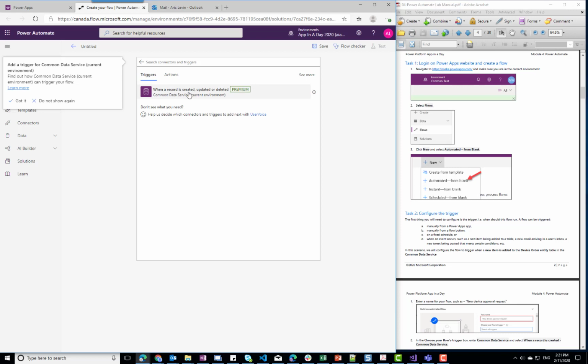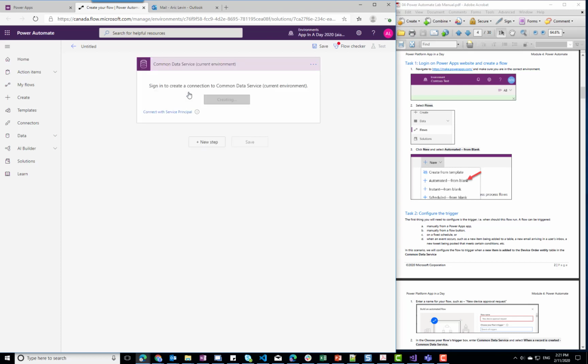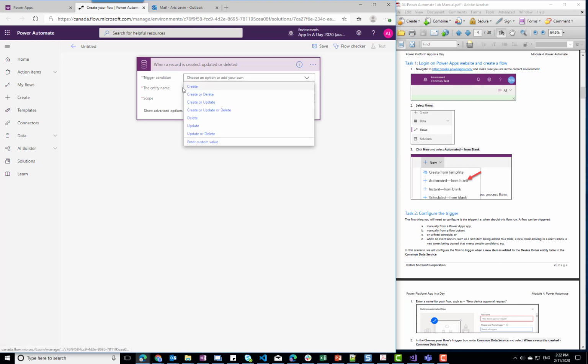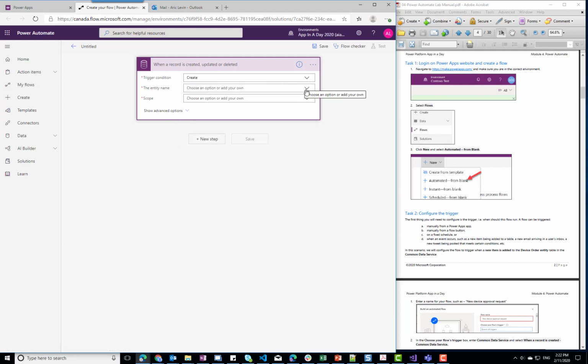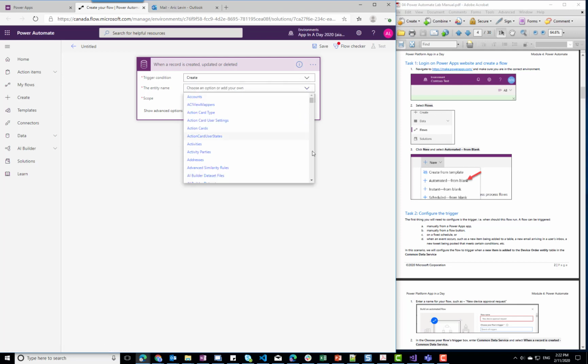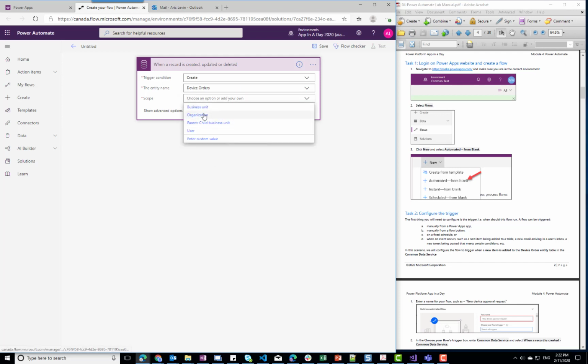So we'll choose the trigger when a record is created, updated, or deleted. This will automatically sign into our environment. Our trigger will be when a record is created on the device orders entity, and the scope will be organizations, meaning for all of the users.